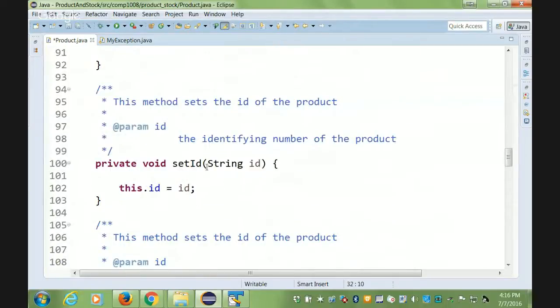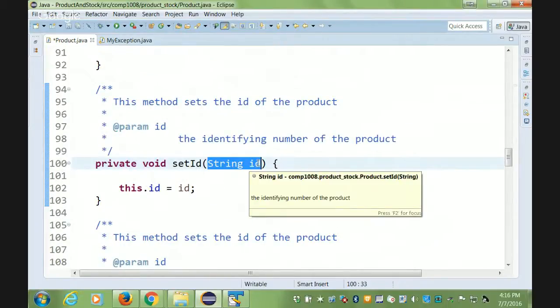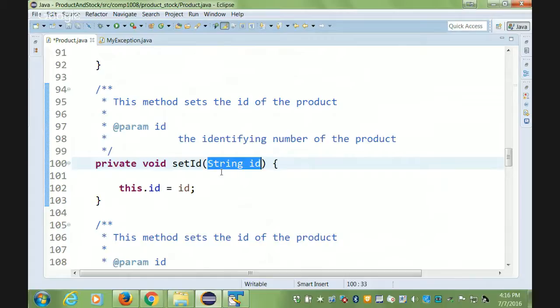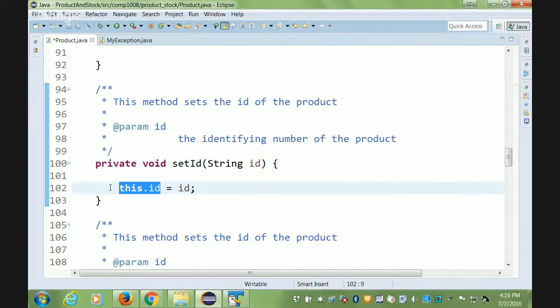So it takes an ID from you, doesn't matter what you call it, and assigns the ID that was given as a parameter to the ID of the class. Now when the name of the parameter is the same as the name of the instance variable, start using this with the instance variable. Otherwise, it will mean the local variable.